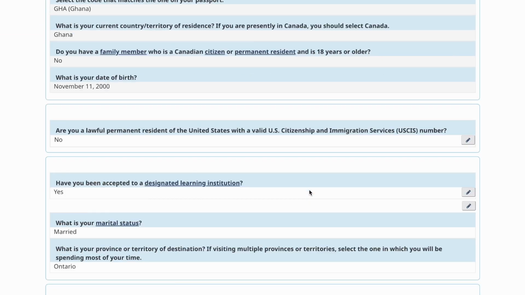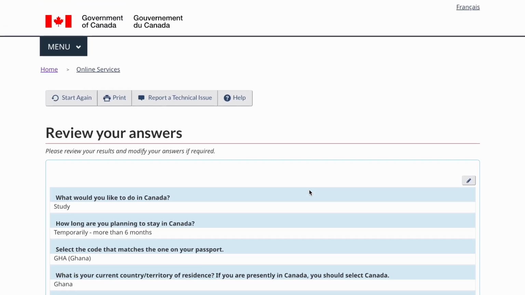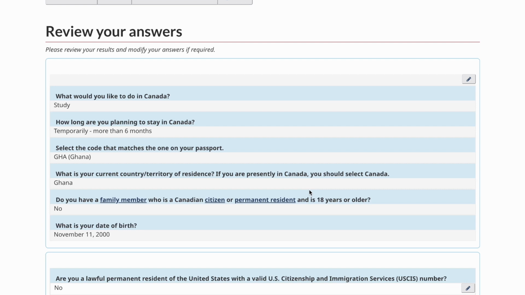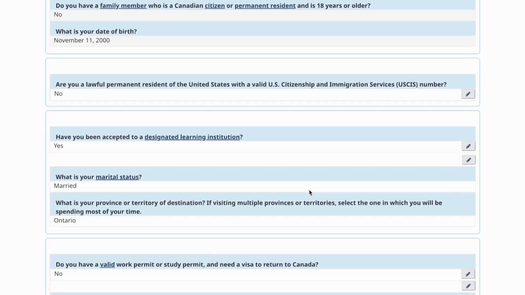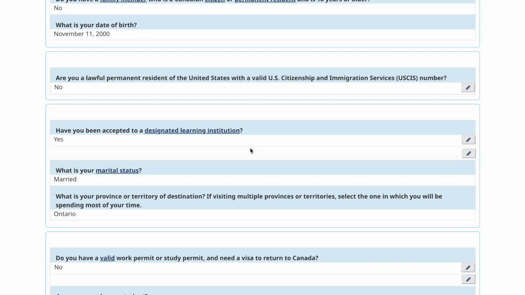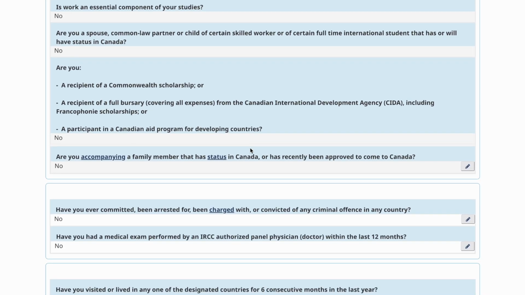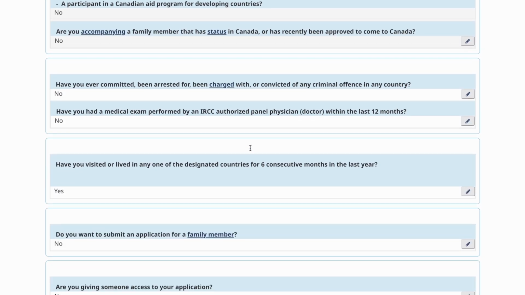And finally, I need to review my answers. So I think I saw something like, have you lived in any of the designated countries? And it told me that I need to go for medical. So I really don't want to go for medical. So I will need to change that answer to make sure that I'm not going for medicals, because probably I don't need to go for medical.